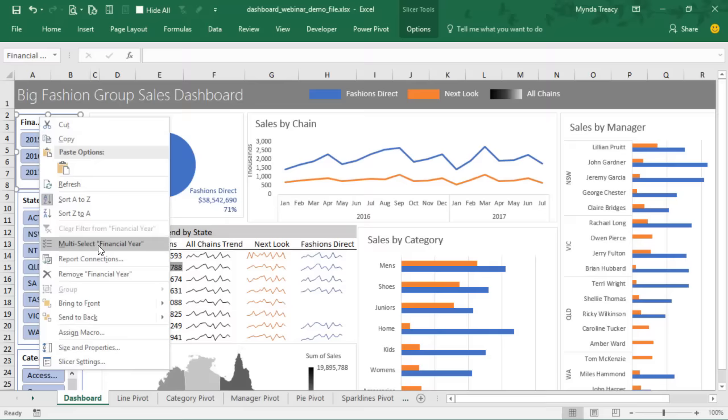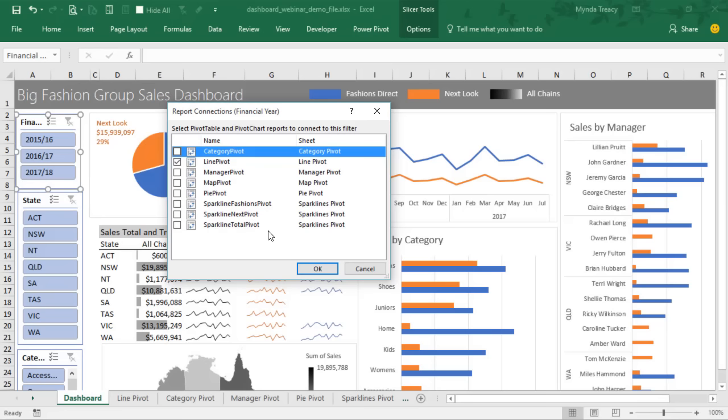This brings up a list of all the pivot tables, and you can see why it was so important to give them proper names, because when you're trying to connect slicers to pivot tables and they just say pivot table 1, pivot table 2, it gets very confusing very quickly. So I want this slicer to connect to all of the pivot tables.